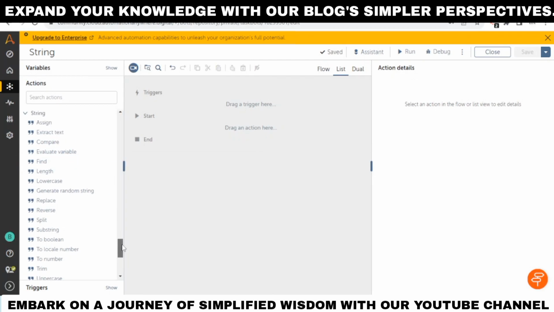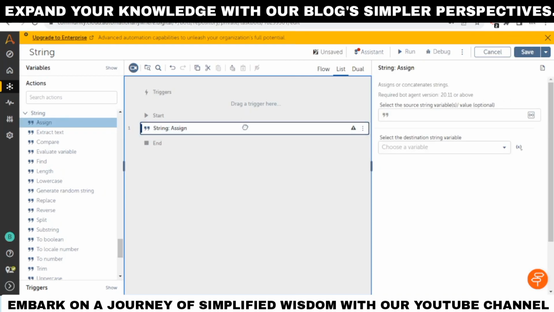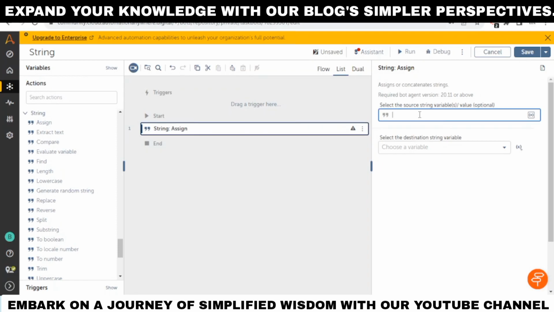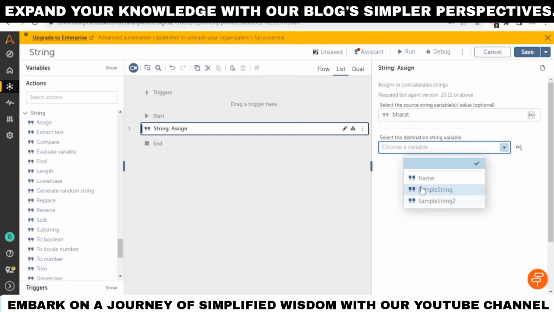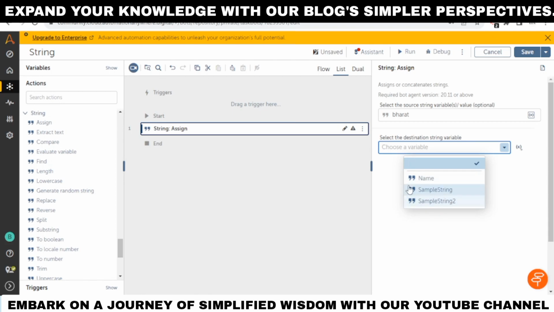Assign. This assign action is available in all the packages of data types, meaning number, string, boolean, etc. We use this assign action for assigning a string value to a string variable. For example, if I enter a value, we can assign this to a string variable, and see one thing, you can see this double quotes mark in front of this name. This is the symbol or icon for the string.